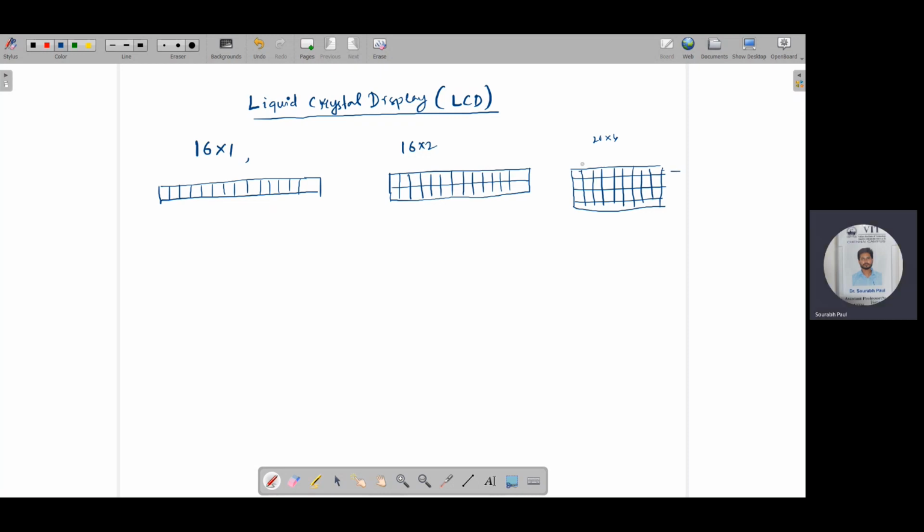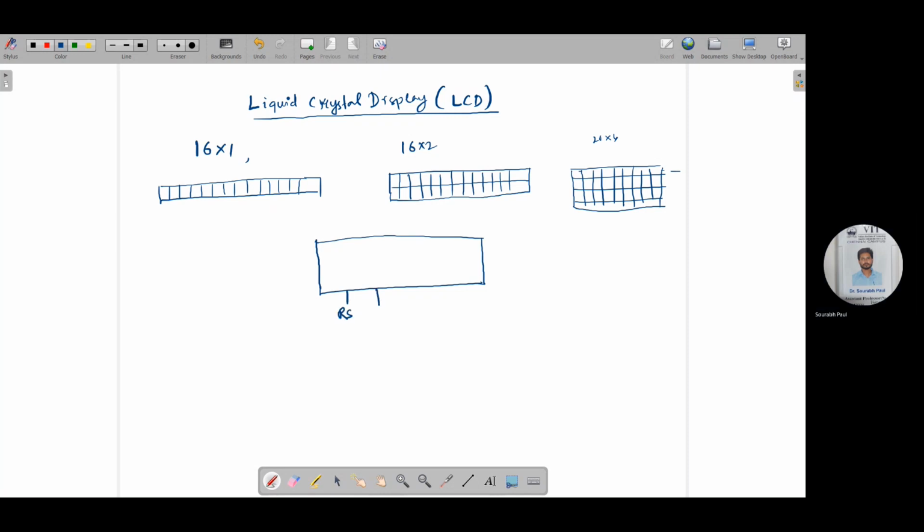Okay. So in this video, we'll be discussing 16 cross 2. Generally in interfacing, this type of LCD is used in most of the cases. Now, what things are available in this particular type of LCD? In a very simple way, what pins are available? The pins are RS, RW, and E. These are the most important pins of LCD, and these are known as control lines also.